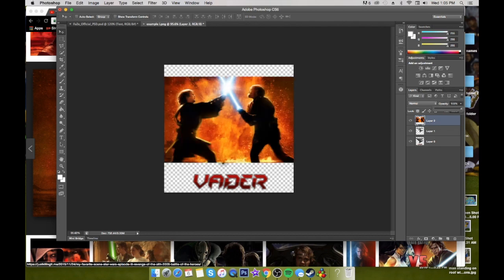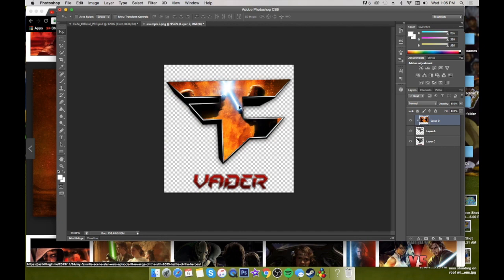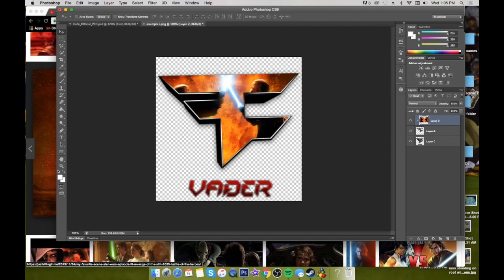So I'm going to increase the opacity. I'm going to right click and create clipping mask, and that's what that does. And bam, you've got yourself a logo. And if you don't like how it looks, like you want the whole outline, you can always get the eraser.